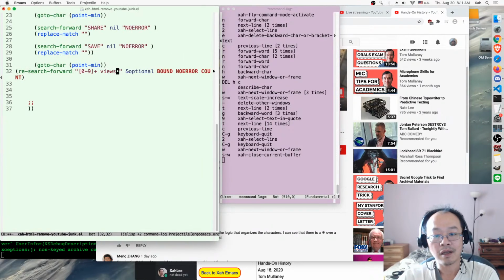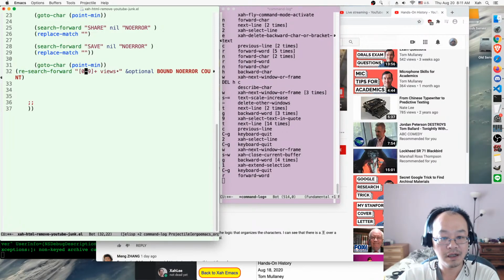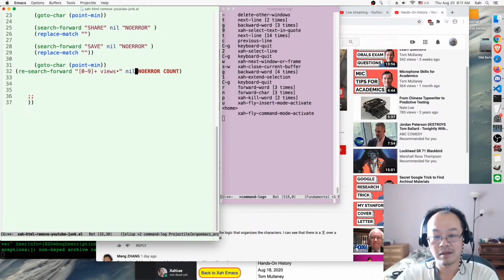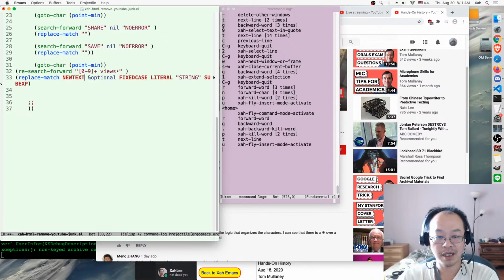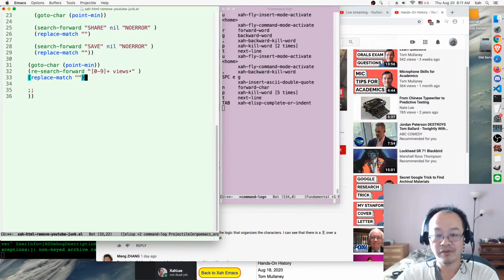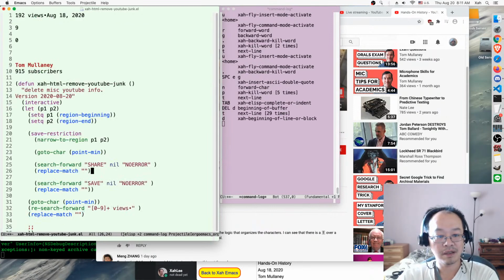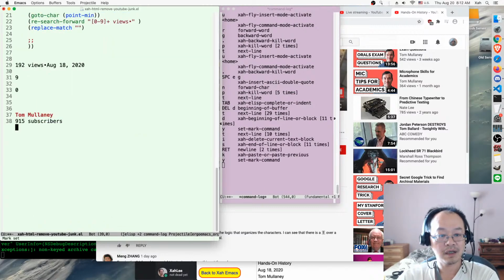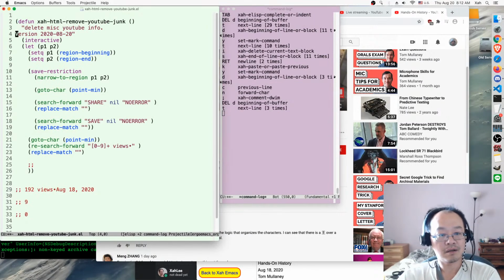So now you search forward for the sequence of digits and views, then optional bound, we don't care for bound, no error, we don't care for no error. So remove all the options. Once we found it, then replace match, just like before, with an empty string. Prettify the code. Now let's go to the top of the code. Let's move these to the bottom and comment them out. So far this is how our code looks. Let's prettify a little bit.